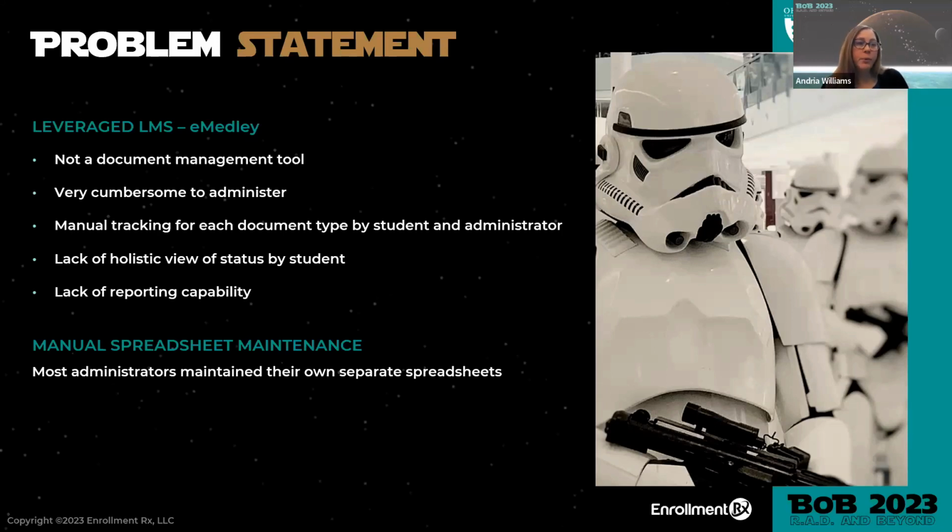So the problem we were trying to solve was moving away from our LMS and putting it into a solution that was a lot better for us.